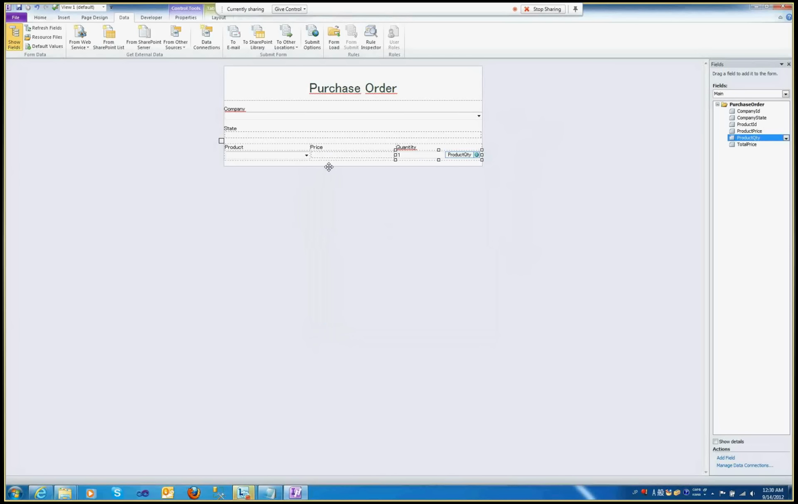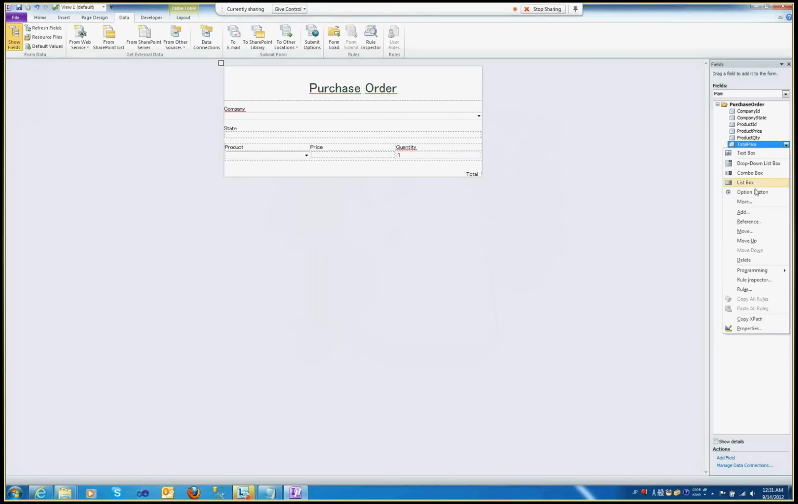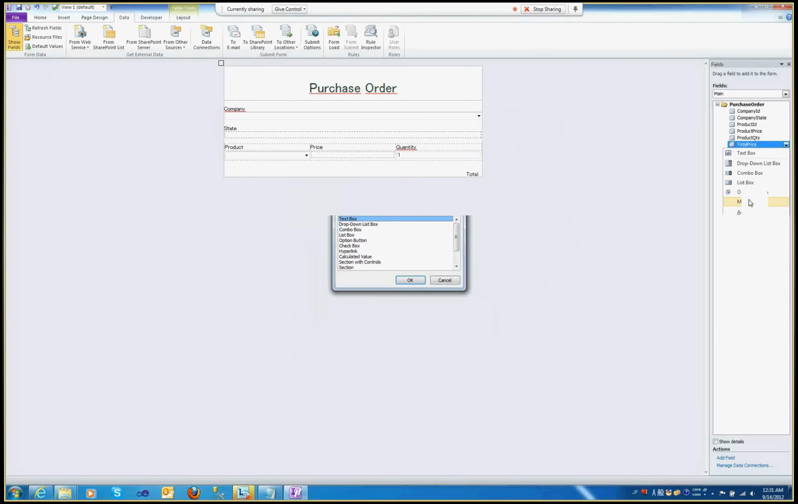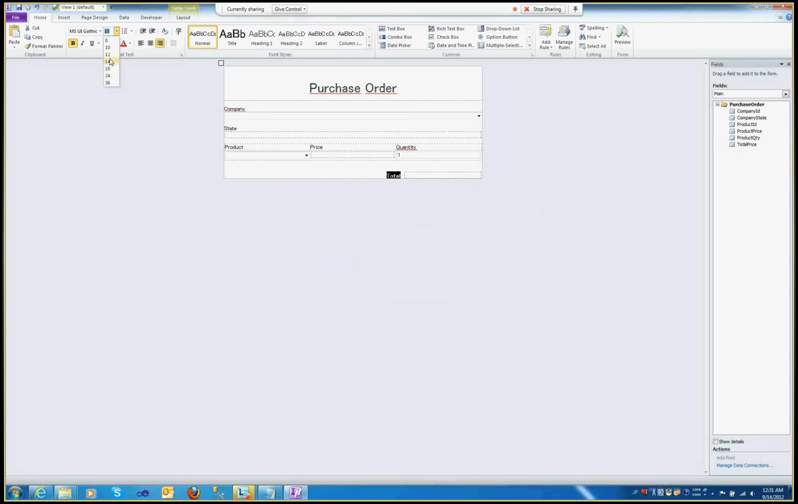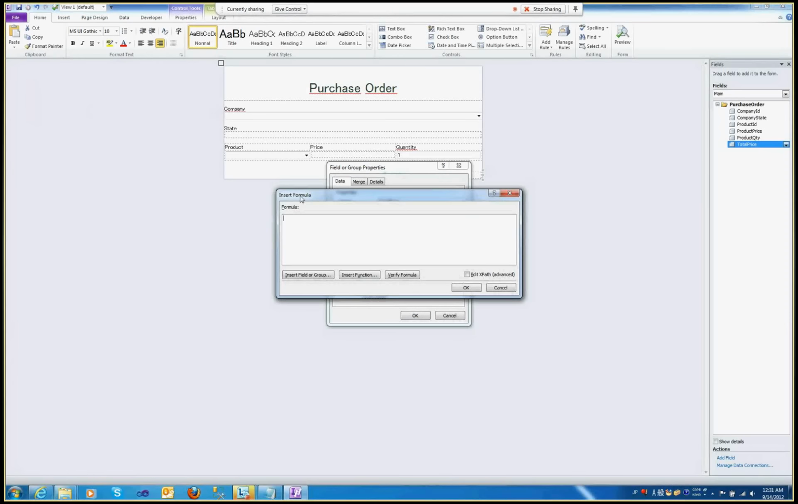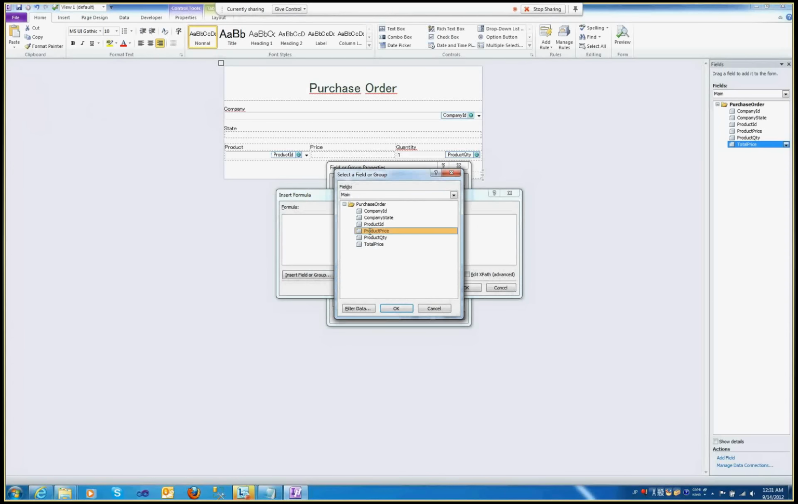Alright, so we're almost done here. I'll add my total field over here. This also will be a calculated value box. Let's hold this and make it a bit bigger. And this is going to be simply price times quantity.